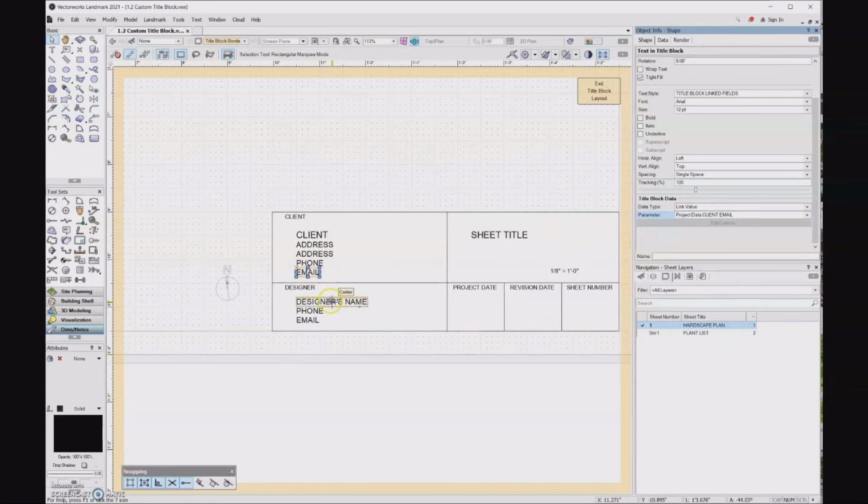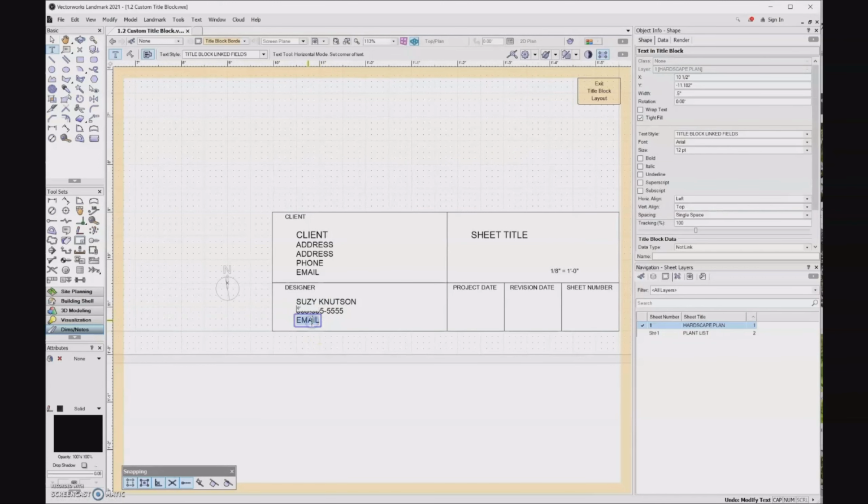So here under Designer, I didn't create fields for that. The reason is that for a lot of designers that work for themselves, they're the only designer. And so in that case, I'm going to go ahead and just put my own name in. And then for phone number, same thing. So we're going to use the Hollywood phone number. And then for email, I will put in my email address.